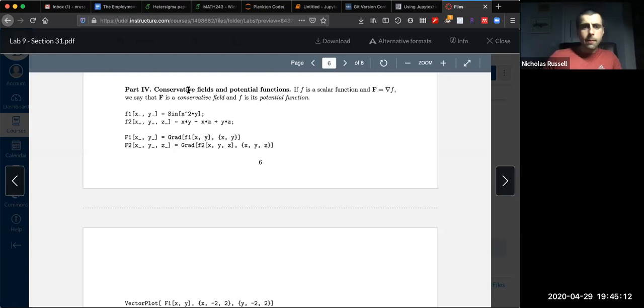This last little part. So if I have a function f, we usually call this a potential function. Take the gradient of it. This gives me a vector field, right? And f is a conservative vector field if this occurs. And what we can do is I can define f in two ways. If it's a two-dimensional or three-dimensional function, I can use this as the grad command.